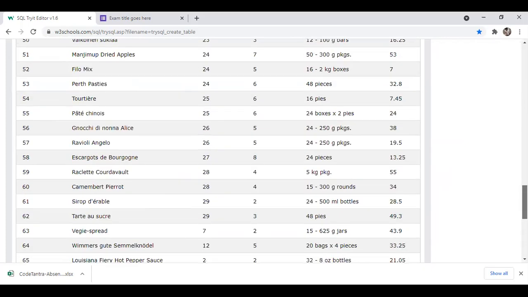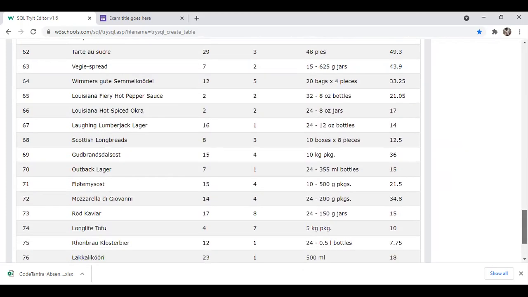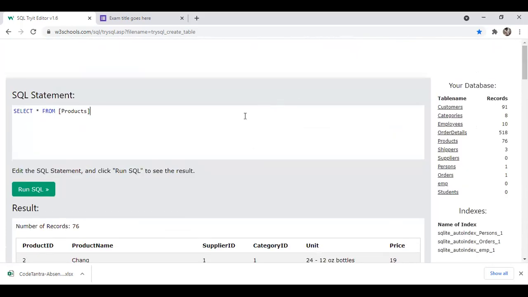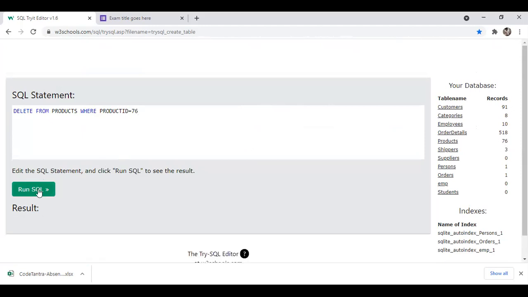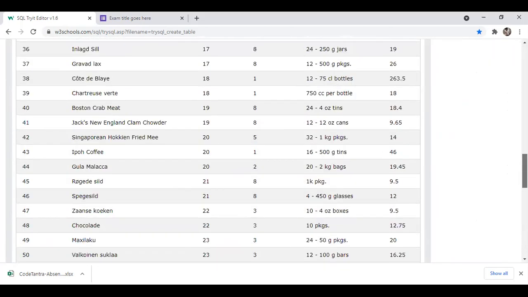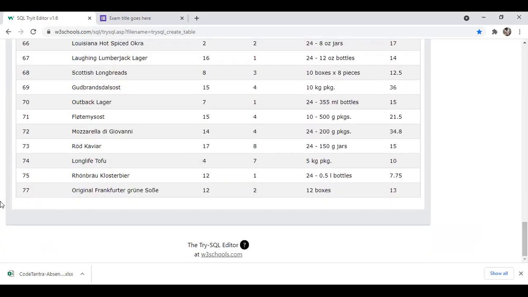Now I will remove the product ID 76. DELETE FROM, what is the table name? Products, where my condition is product ID is equal to 76. Up to now, the number of records available is 76. Now I will remove one record, then the count is 75. Please check whether 76 is removed or not. 76 is removed. So this is the information about the DELETE command.